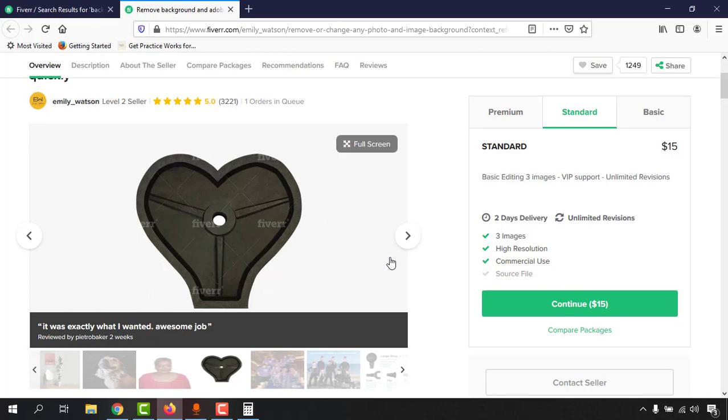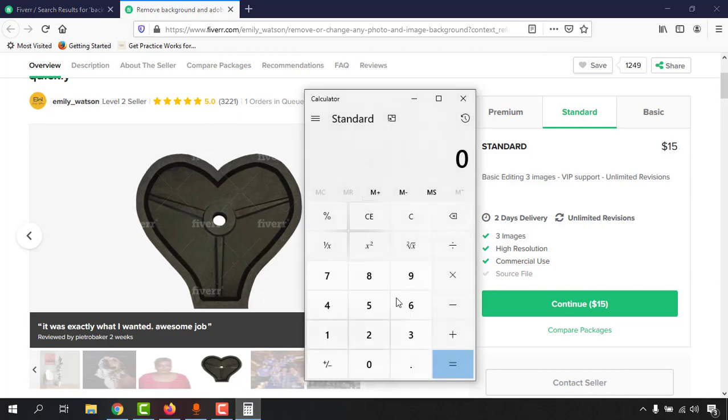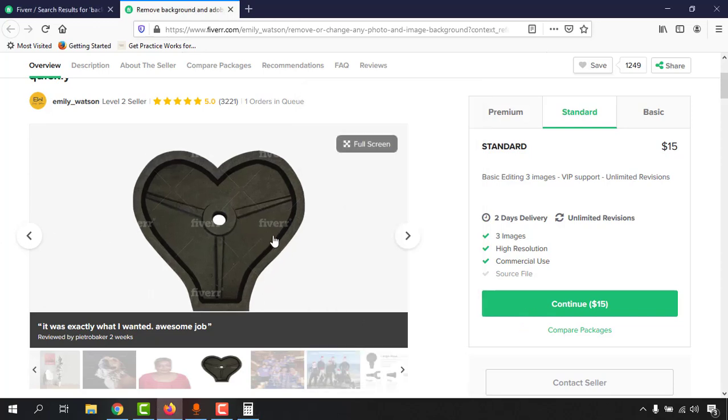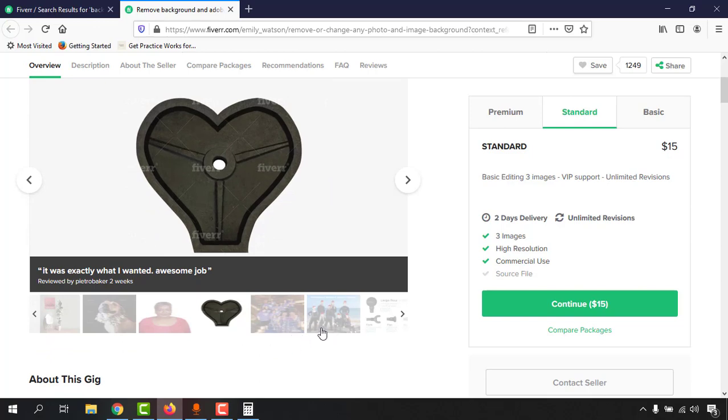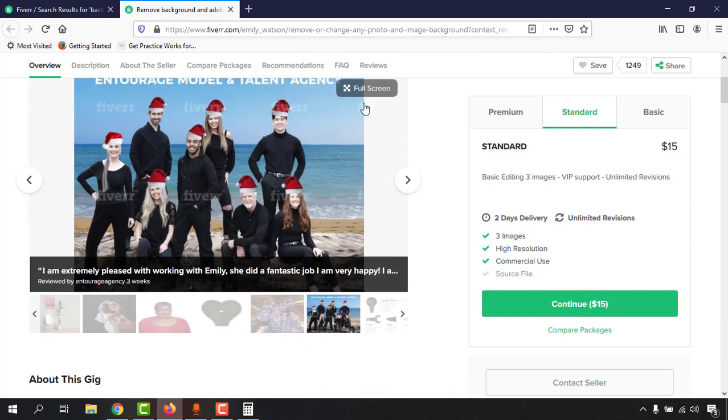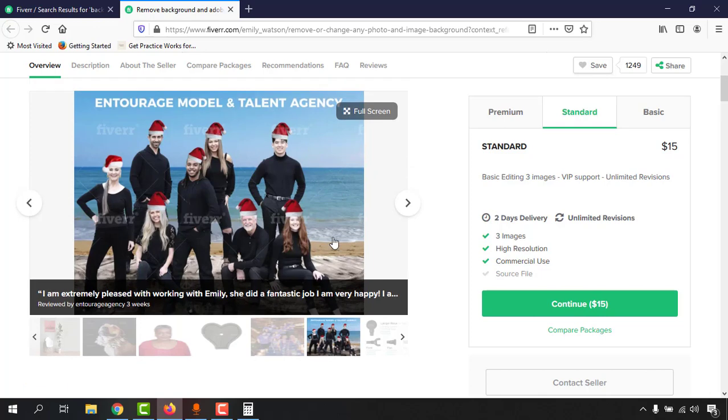All right, so after that, let me just count them up. With this gig number, 3221 times $15 for each order. So let's find out how much she made. As you can see, $48,315 by simply working on these types of images, by simply removing backgrounds, or maybe removing people's photos, or any other object from backgrounds.